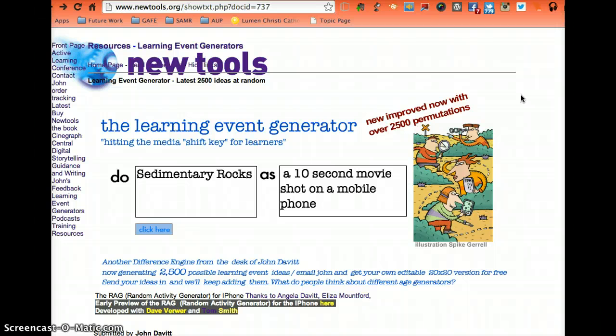All right, I'm going to turn off my AirPlay, and then we're going to continue here. So the Learning Event Generator app is also a web page, and it's newtools.org. And New Tools has some other things here. I haven't explored a whole lot of this. And this is John David. He apparently, I've read, is an educator, and he has, for instance, a random activity generator for the iPhone. I think that's a beta version.